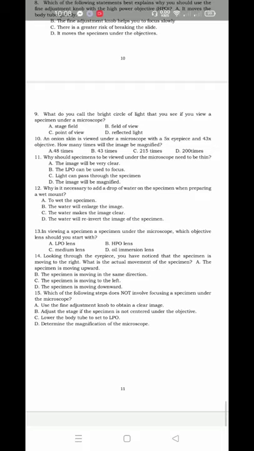Does it move downward? And last, number 15, which of the following steps does not involve focusing a specimen under the microscope? So what does not involve? So in the steps given, which is not a step in focusing a specimen under a microscope? Is it letter A, use the fine adjustment knob to obtain a clear image? Letter B, adjust the stage of the specimen if the specimen is not centered under the objective? Letter C, lower the body tube to set the LPO? Or letter D, determine the magnification of the microscope?